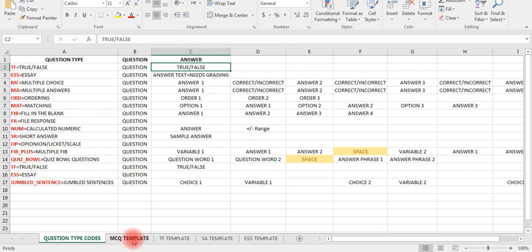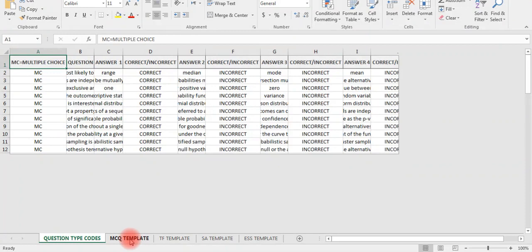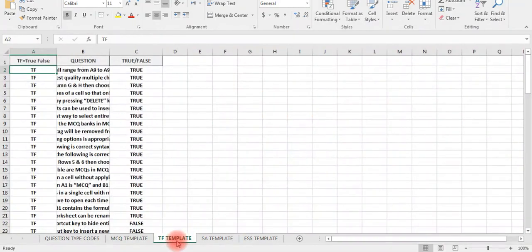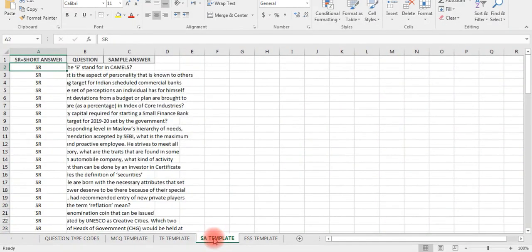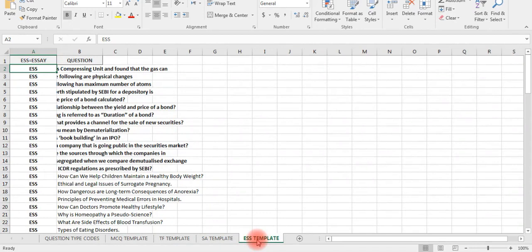Now you have to understand the scenario. Okay, now please pay attention to what I'm trying to tell you. You can make question banks for multiple choice questions, or for true or false questions, or for short answer type questions, or for essay type.